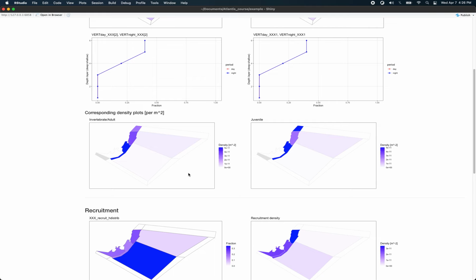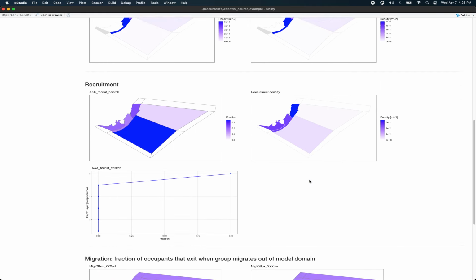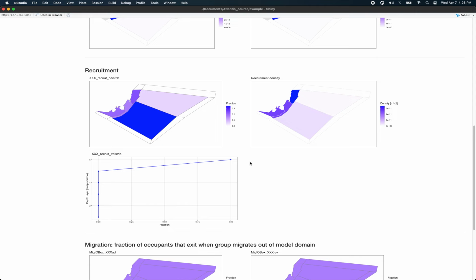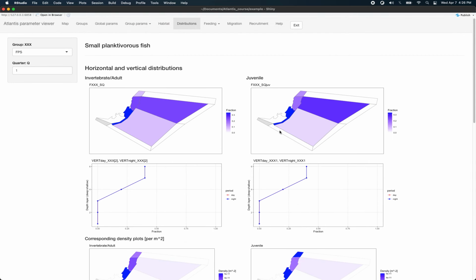So it's a coastal species, and this is the distribution of the recruitment, the vertical distribution of the recruitment, and whether there is migration, but for this species there is not. So this is the spatial distribution for this species for the first quarter, and then you have maybe the second quarter, in case the distribution is changing through time during the year.